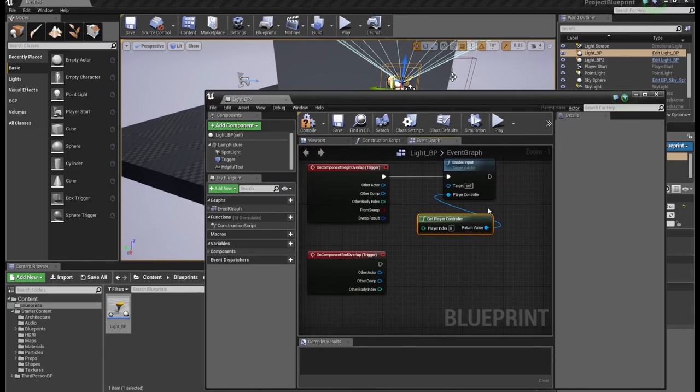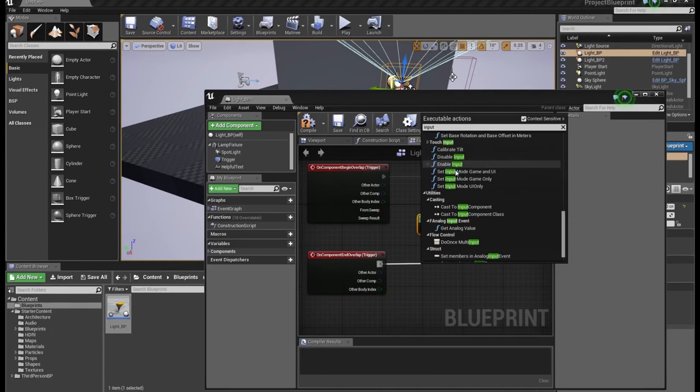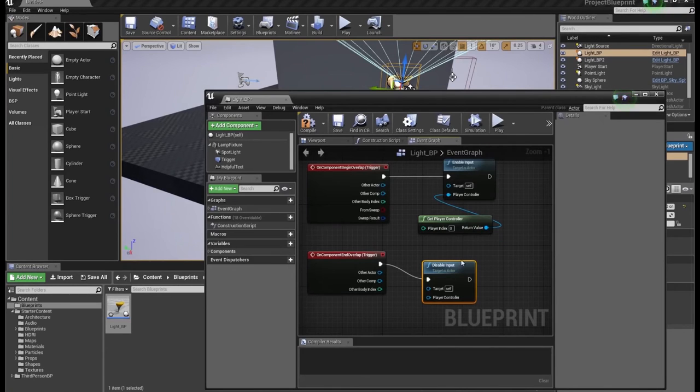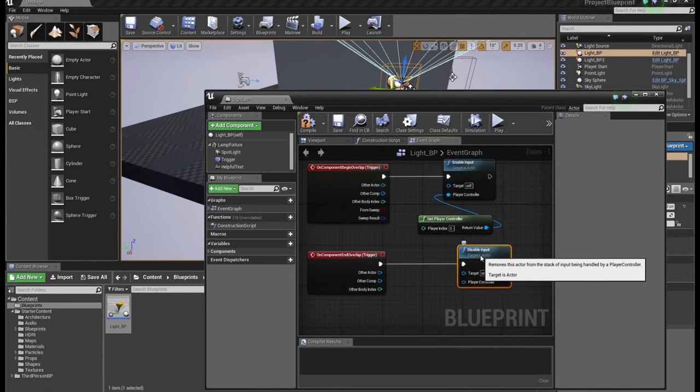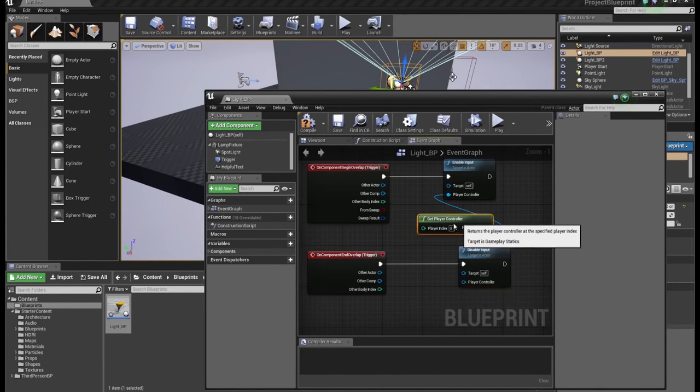So with that set up, we have our enable input. Let's do the disable input now. So let's drag off the onComponent end overlap. And again, if we search for input and we hide all of our touch input, there's our enable. Let's select our disable, so it removes this actor from the stack of input being handled by a player controller. Let's go ahead and select the disable input. And again, it is asking for a player controller reference. It's targeting ourself. It's all great.